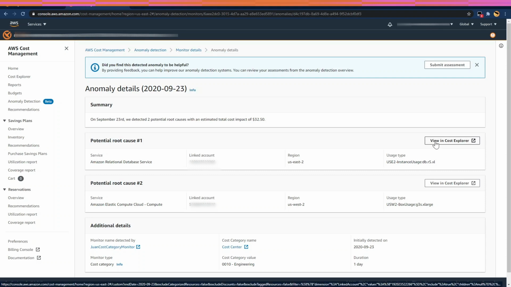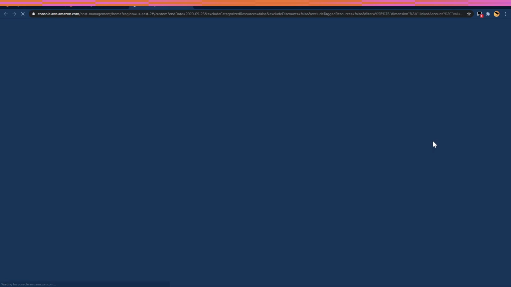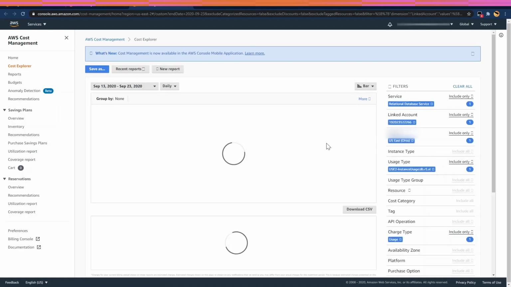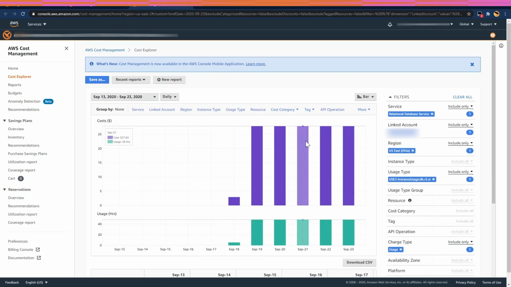I can click this View in Cost Explorer button, and it will push me to Cost Explorer. It will apply all the appropriate filters in place, so we're just looking at this root cause. I can dive deeper here to figure out what's going on. Here I can see that my spend went from nothing to something. And from Cost Explorer, I can start diving into exactly what's going on and how I can rectify it.